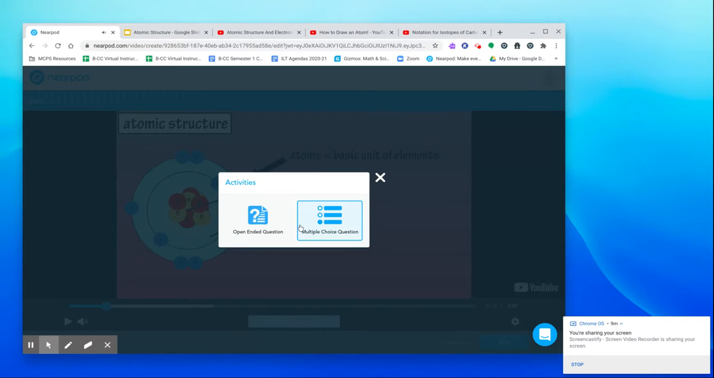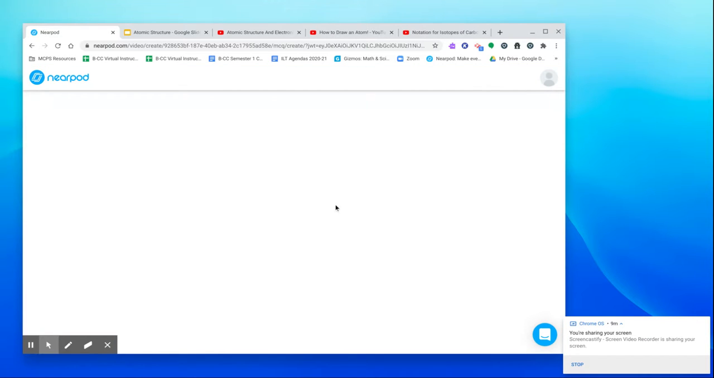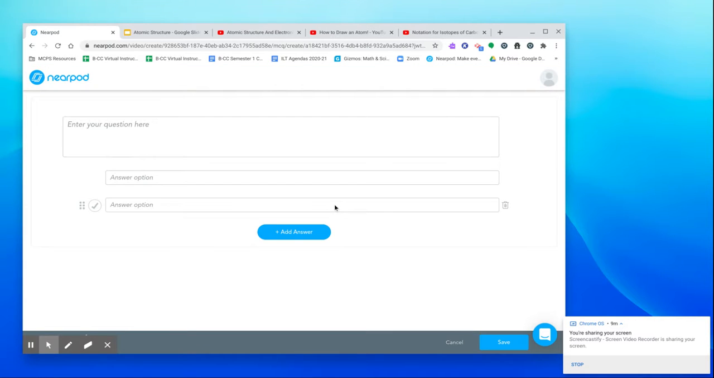Okay, so it just said that atoms are the basic unit of elements. So I could do an open-ended question, or I could do a multiple choice. So this is definitely not the question I would ask, but you get the idea. So what are the basic units of an element?